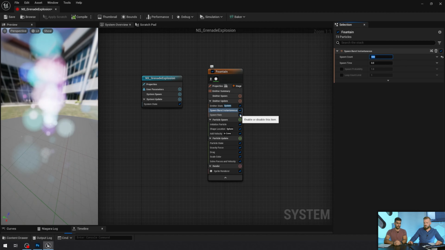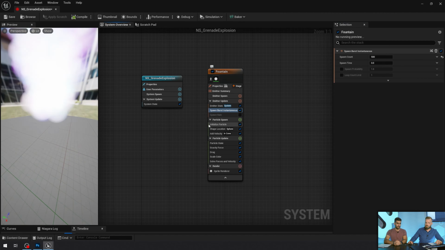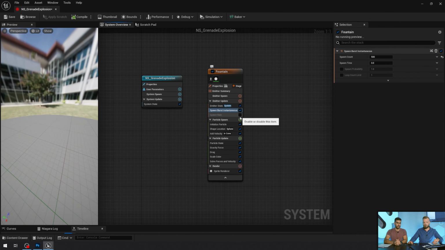With all of these properties, they all have individual checkboxes, and so I can just turn off one of them, and now you just get the burst. Got it. Yep. So let's keep going with our spawn rate.